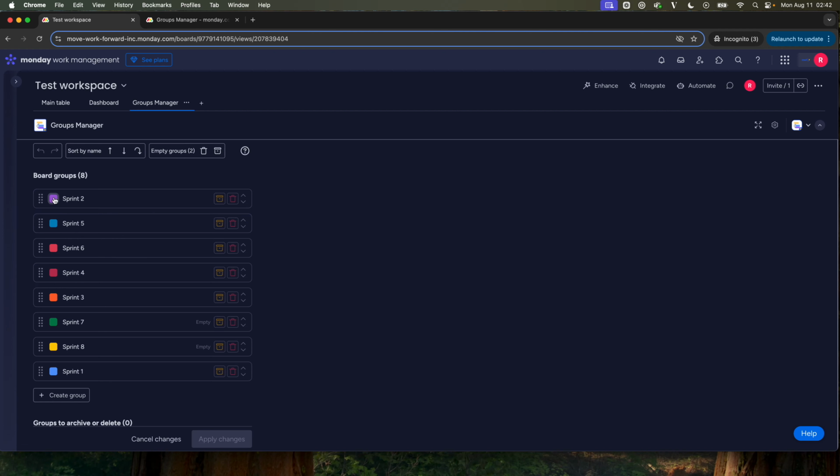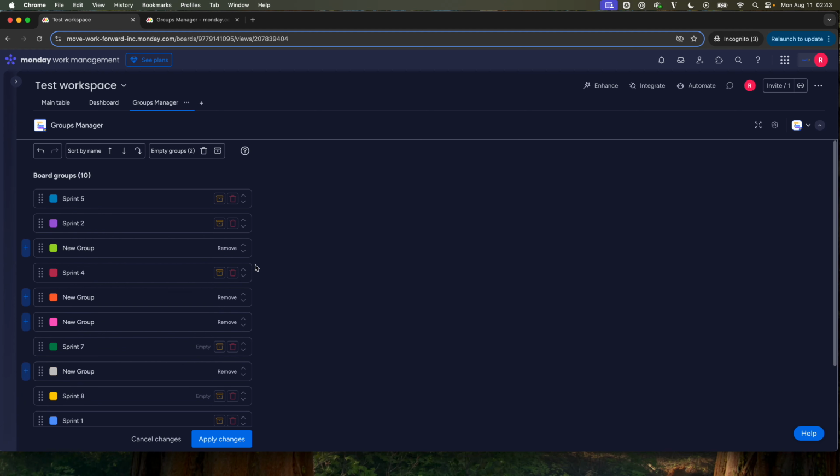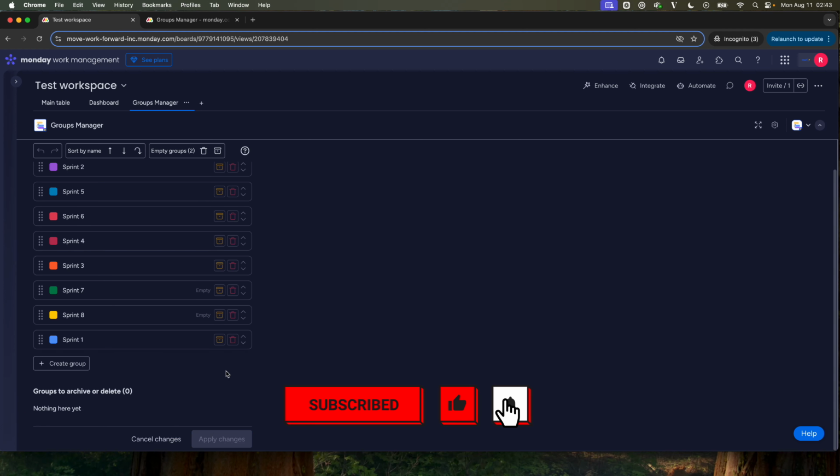Now, let's say we're moving groups around, deleting groups, and maybe we're even creating some new groups. And we realize we've made a few mistakes along the way. Fortunately, that's okay. For the deleted and archived groups, we can just remove them from here. However, if we click on the Undo button, we can undo any of the changes we made, and we can also redo them if we've undone something by mistake. Alternatively, we can just click on Cancel Changes, and all the changes we've made have been undone.